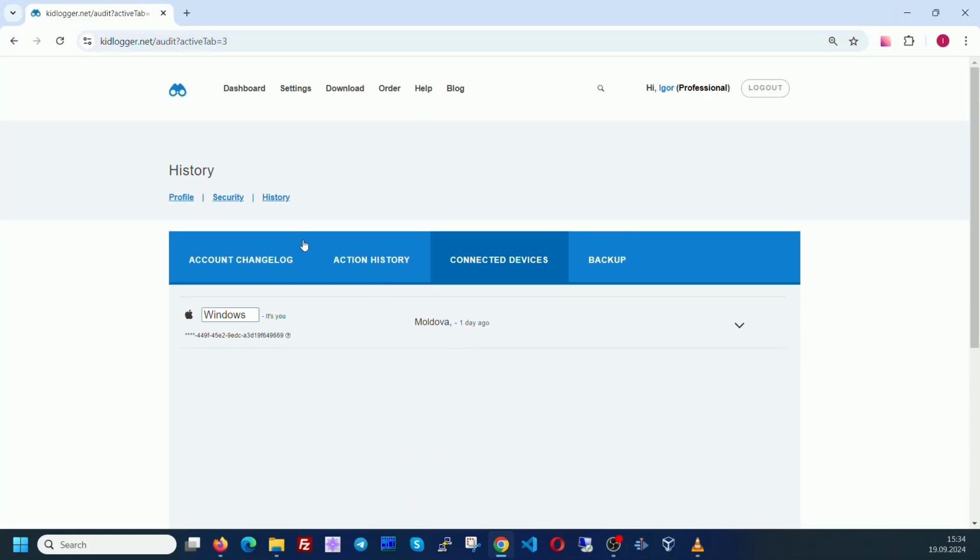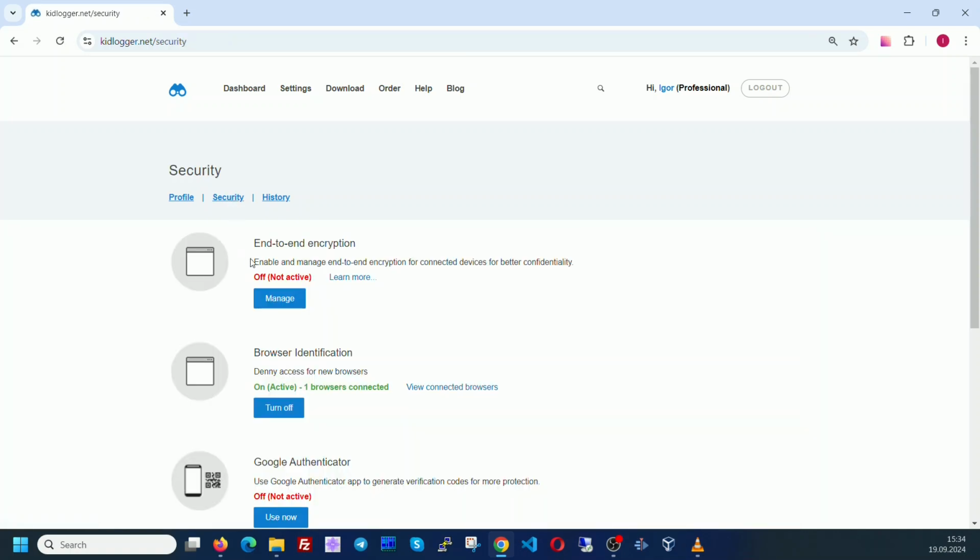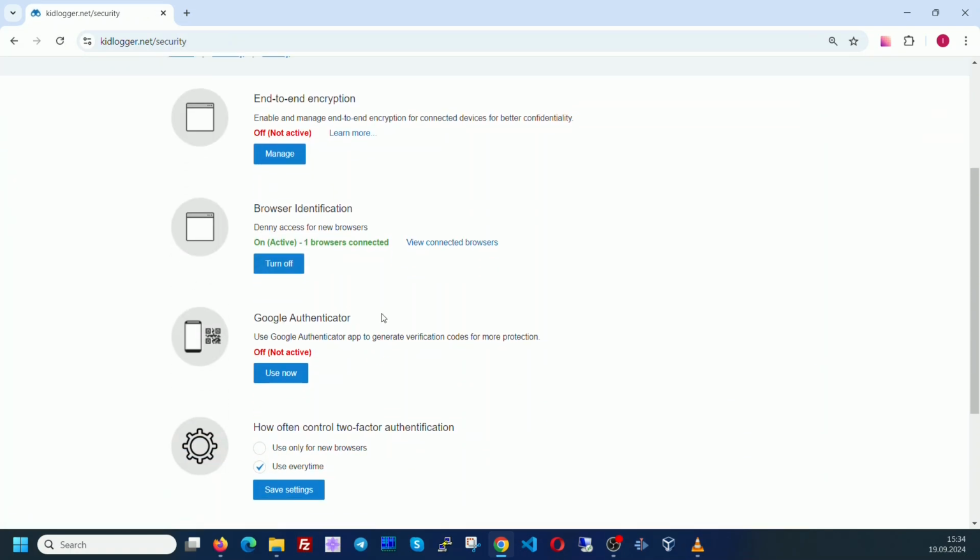Returning to the security page. Next, two-factor authentication. What is it? It is a mandatory use of a one-time password along with the regular password. The Google Authenticator application is used to generate one-time passwords. This application needs to be installed on our smartphone and connected to our Keylogger account.